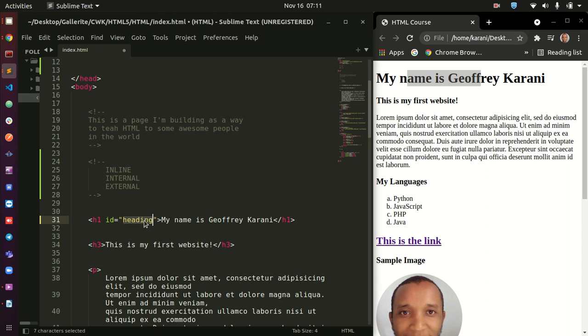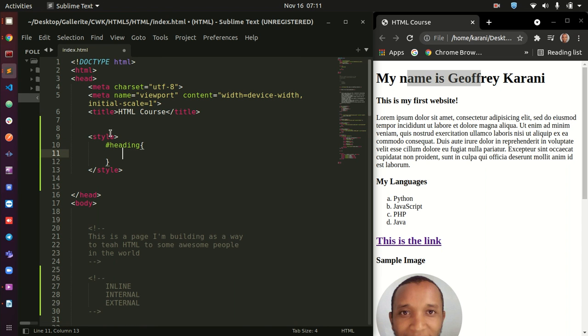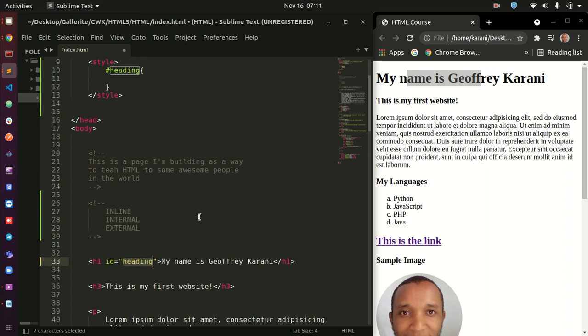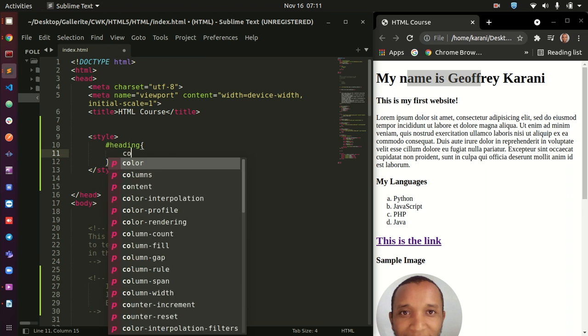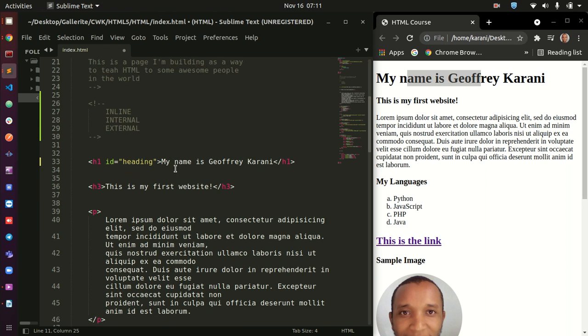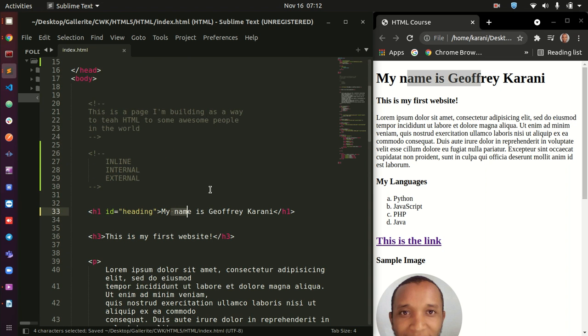So if for instance I want to add an ID here, then what I'm going to do is add a hashtag, and then I'm going to do that. Now the hashtag is what tells our document that this one is an ID. It's just going to go down to the document here and find one that has an ID of heading. So it's going to fetch this document and then apply whatever CSS you put here, for instance color blue, on this text here.